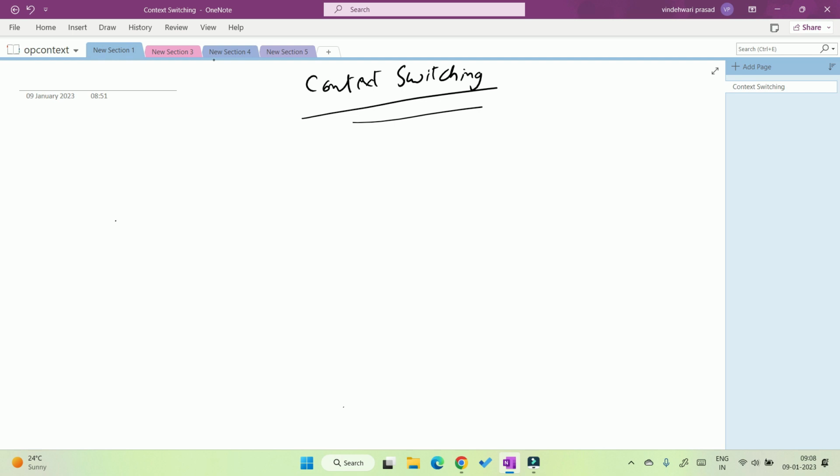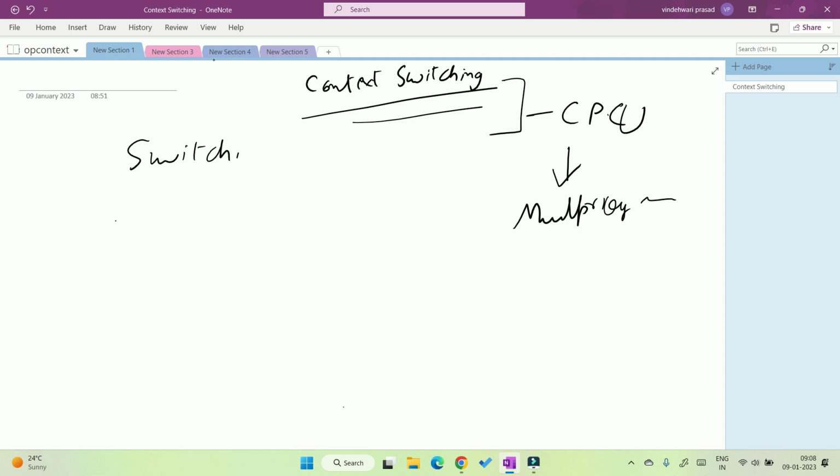So basically understand, context switching helps the CPU to perform multiprogramming. How is it helping multiprogramming? It helps with the help of context switching. Context switching means switching the processes.